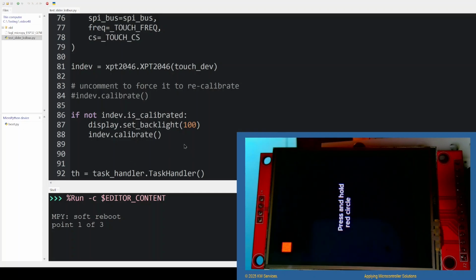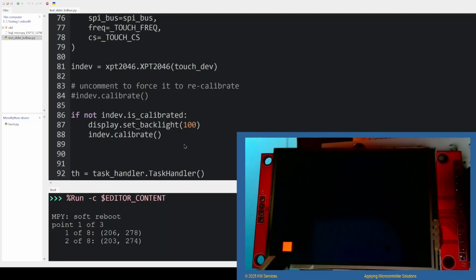Now what this wants is to display this red box, which it calls a circle, in the upper left-hand corner, and then the upper right-hand corner, and then the lower left-hand corner. So we must press this box 8 times in each of these locations. Okay, I will do that. And you can see it wants you to press and hold.